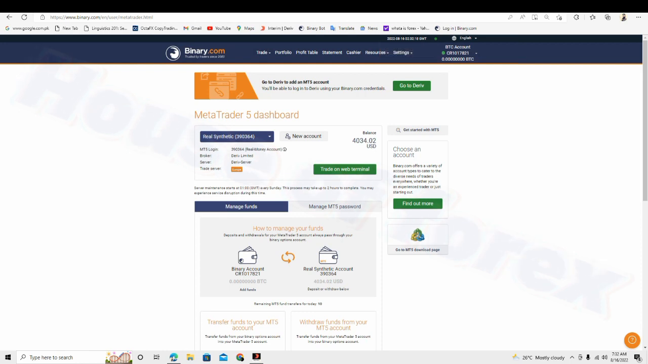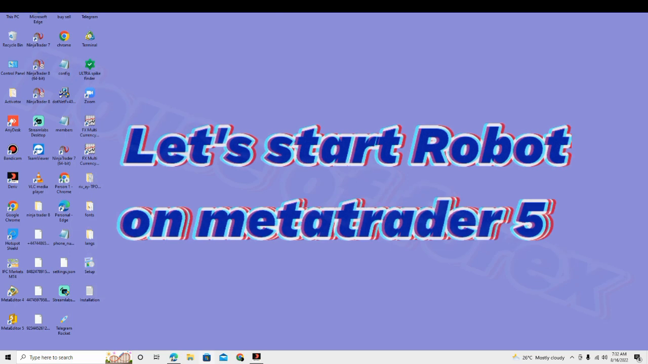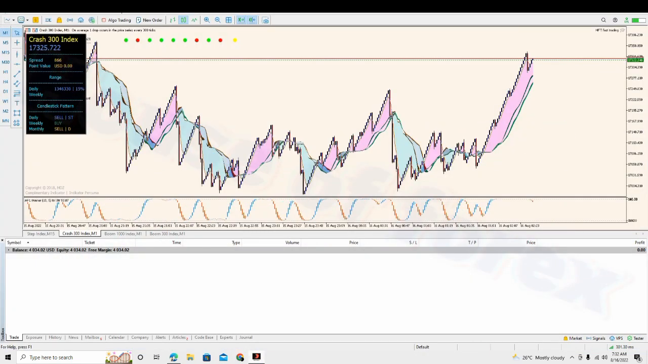Move on to MT5. Look here, MT5 is open in front of you. You guys can look here. We will trade using this robot on the Boom and Crush index. You can choose any Boom and Crush index with this robot.